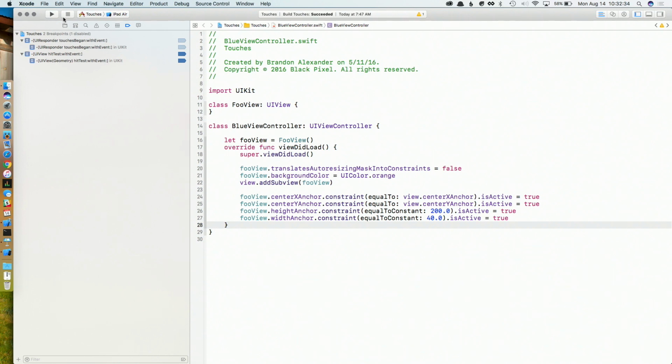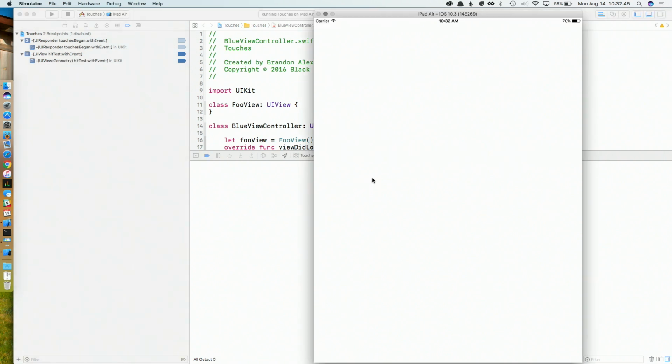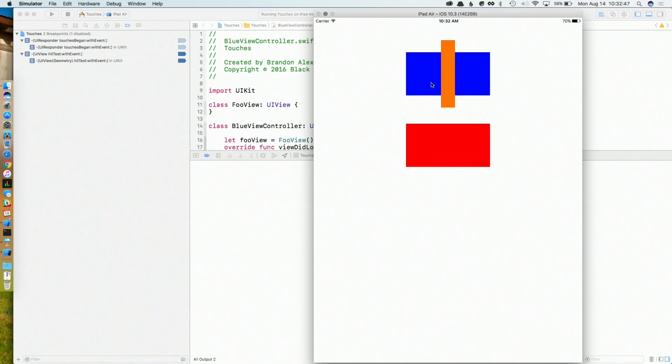What I have is a very basic application that's got a bunch of views. We have a blue view controller that has a subview that's orange, and if you notice, it extends beyond the bounds. And then we have a red view controller.